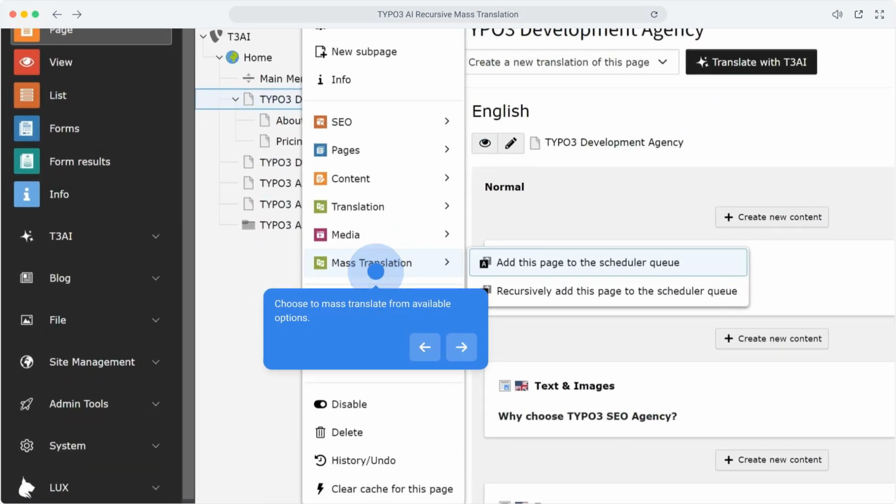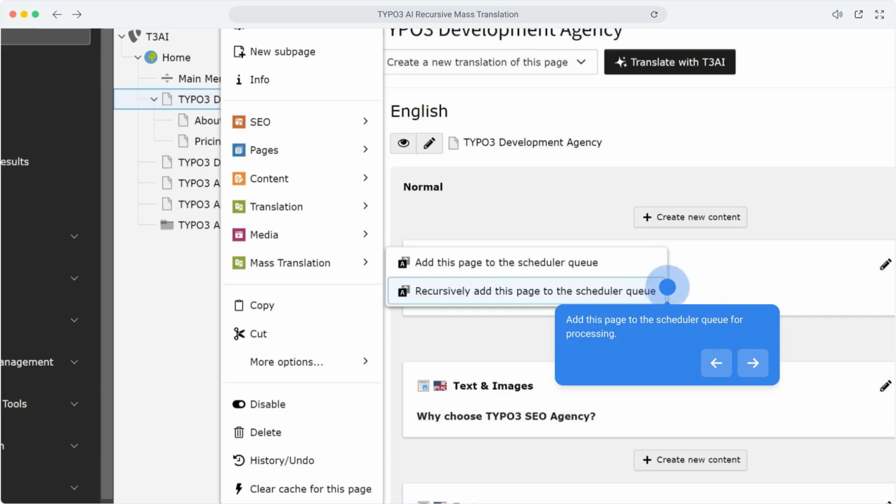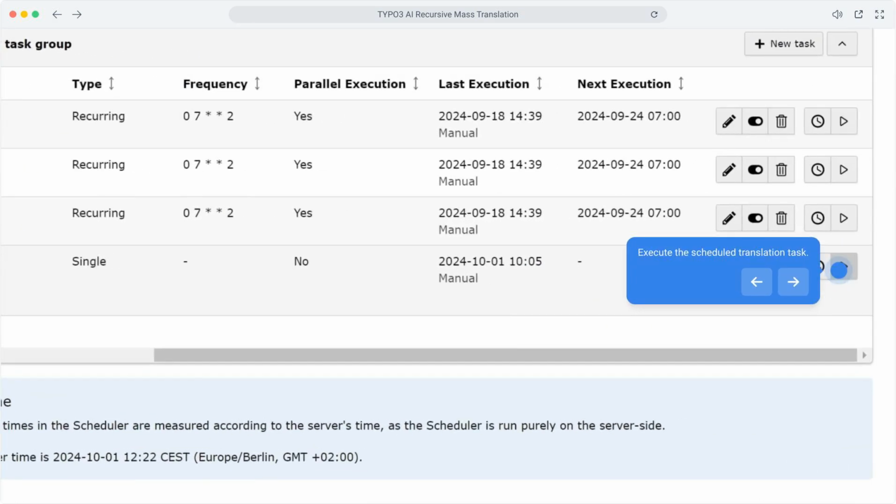Choose to Mass Translate from available options. Add this page to the scheduler queue for processing. Move to the scheduler module to manage tasks. Execute the scheduled translation task.